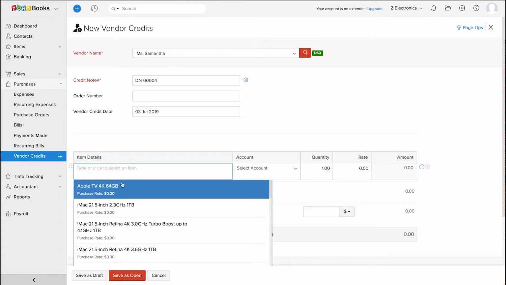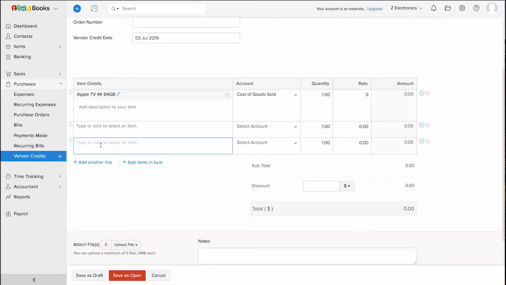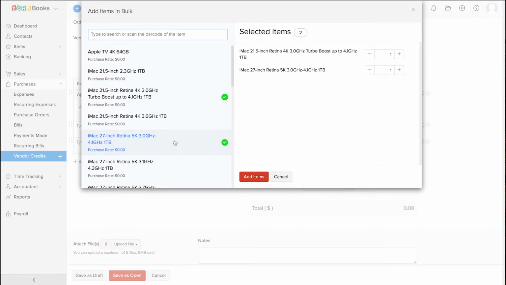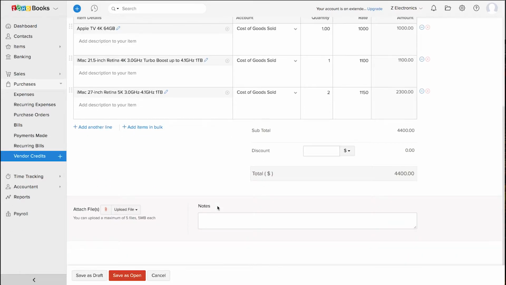Choose the item here. You can also choose multiple line items, and if you'd like to add items in bulk, click on this option and choose the items. Enter the quantity. You can attach any reference file here. Enter the notes based on your requirement.